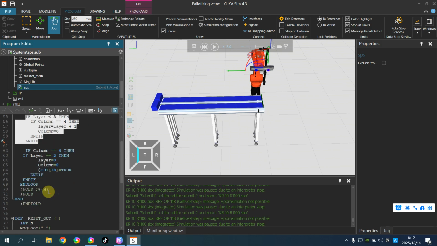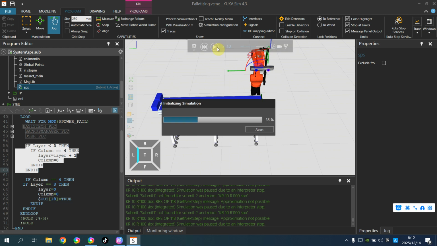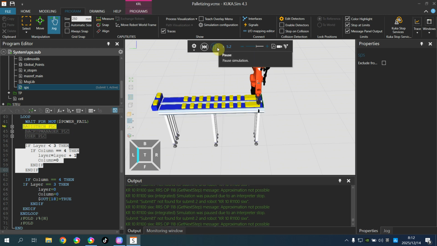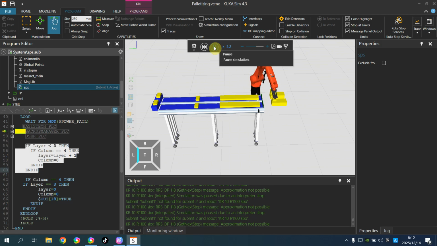It's pretty simple. So I'm gonna show you one more time. So I speed up. First layer, second, the last layer. Once finished, we'll begin from beginning.